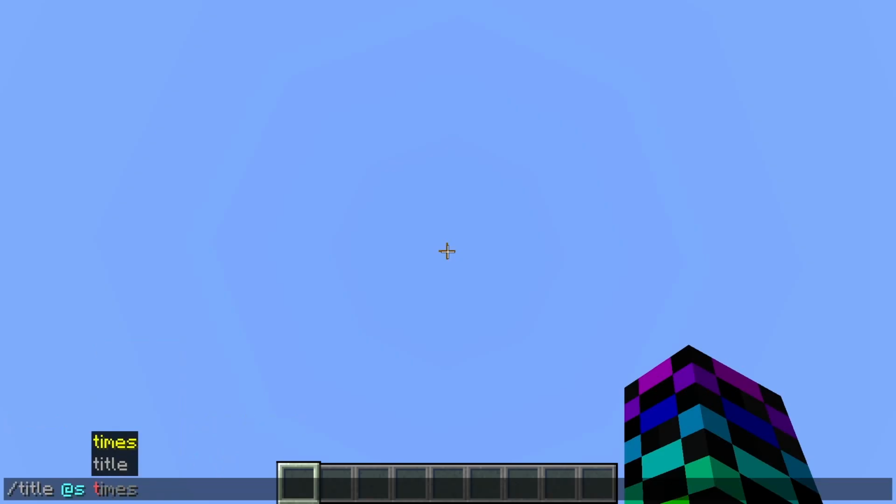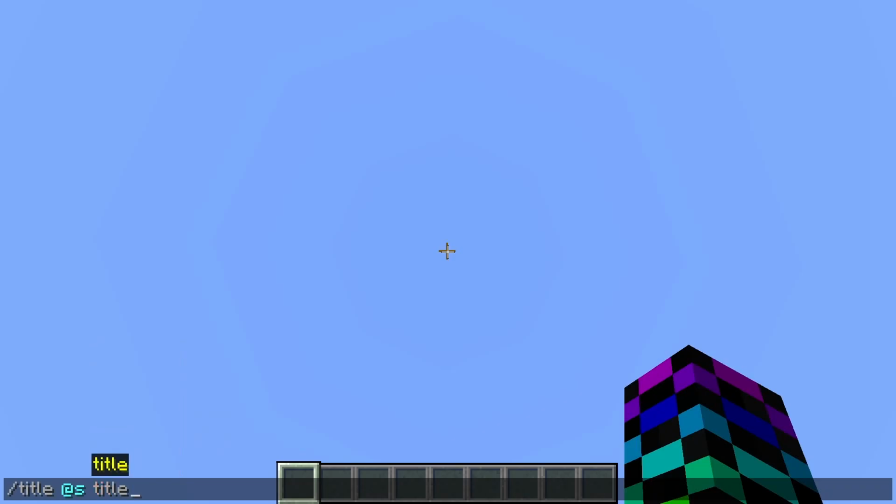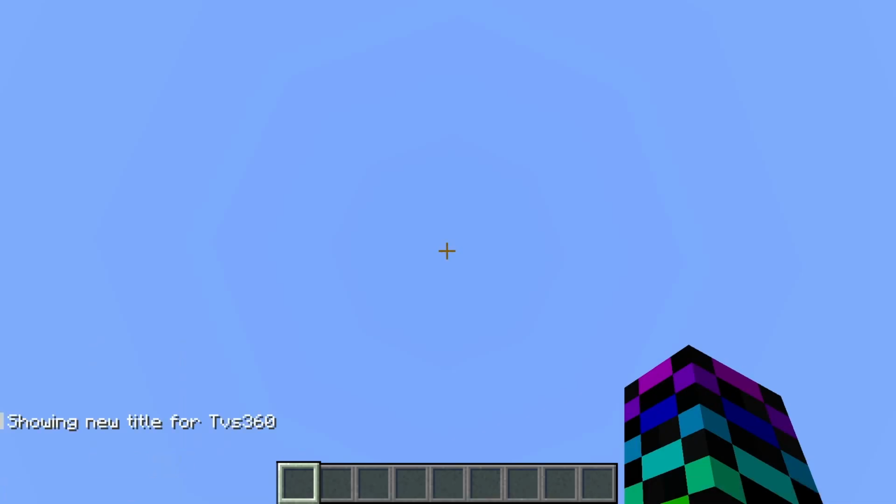Times lets you set the time to display each title with fade in time, hold time, and fade out time. Each of these values defaults to ticks, but can be set to either ticks, seconds, or days for some reason. Title takes a text input and displays it on the screen along with any queued subtitles.